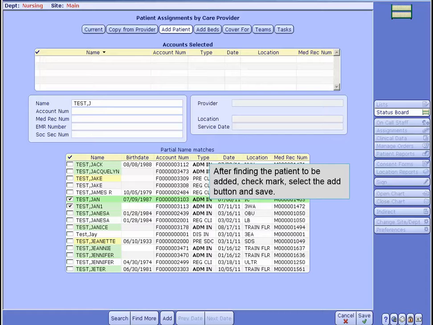After finding the patient to be added, check mark the appropriate visit date and type, select the Add button, and save. After clicking the Save from the footer buttons, you will be returned to your status board.